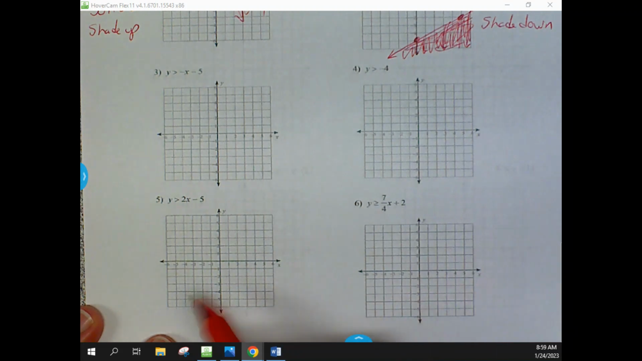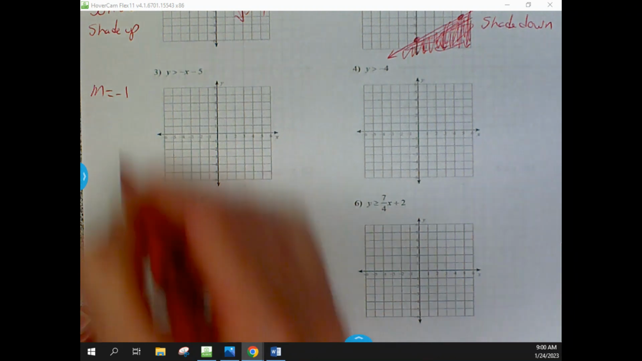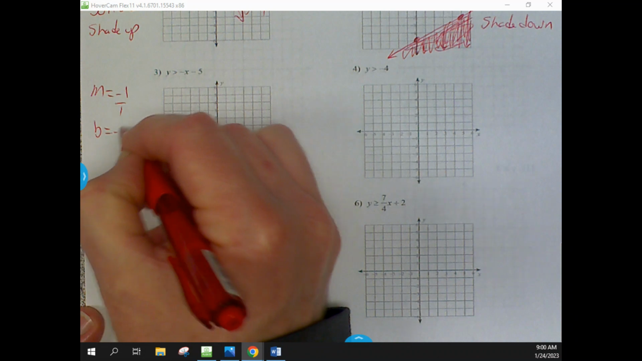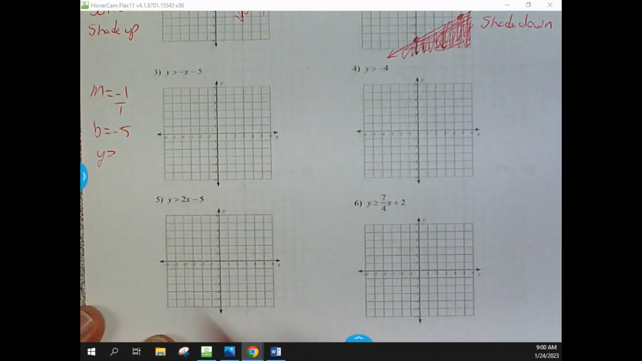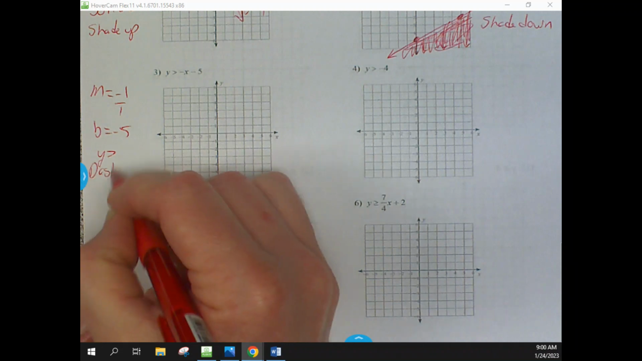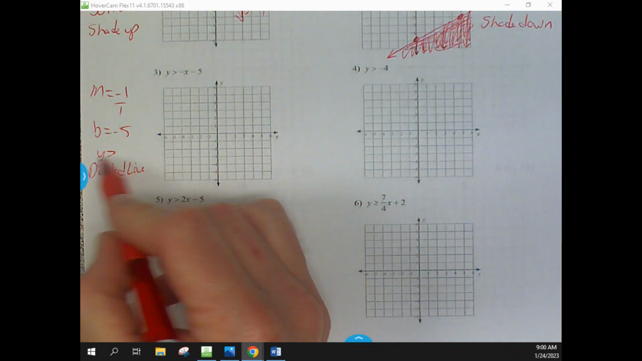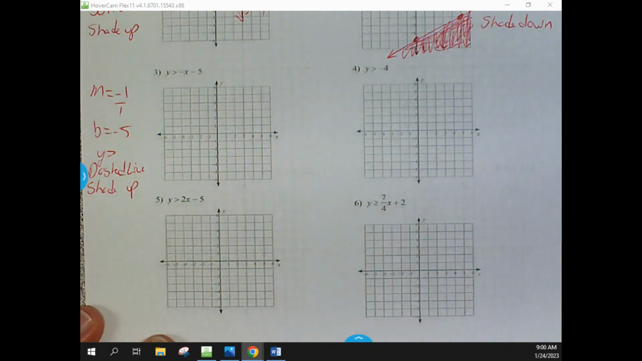All right, so number 3. Slope is -1. Again, for a fraction, that's -1/1. B value is -5. And because it's y greater, it's going to make a dashed line. And then because it's y greater, we're going to shade up from the line.